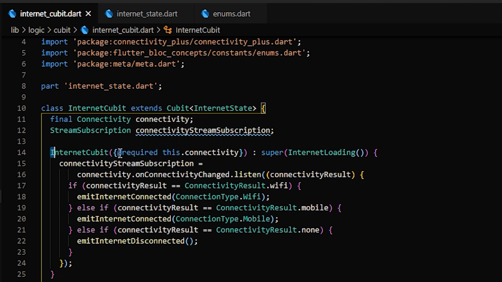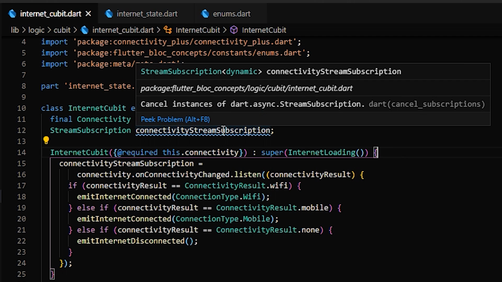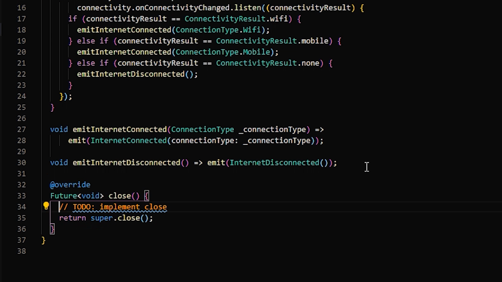Note that we don't need to emit the internet loading state, since it will be automatically emitted when the internet qubit is created. If you hover on the connectivity stream subscription variable, you can see that Dart is warning you because the created StreamSubscription hasn't been closed yet. We don't want it to be listening forever, so we'll close the subscription right when the block is closed.